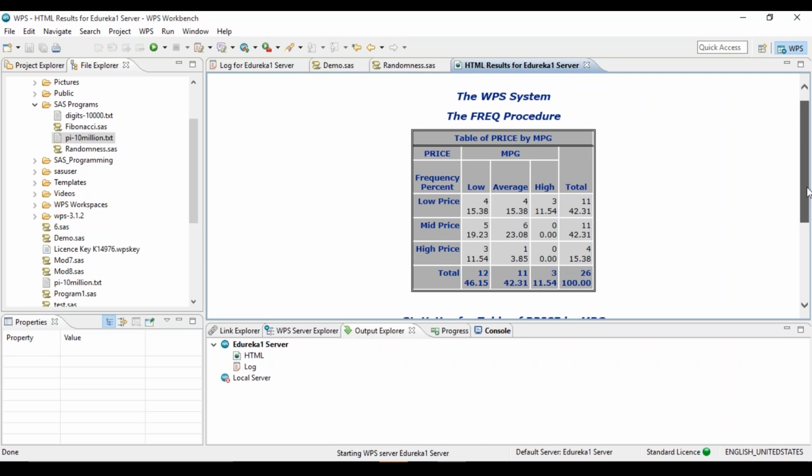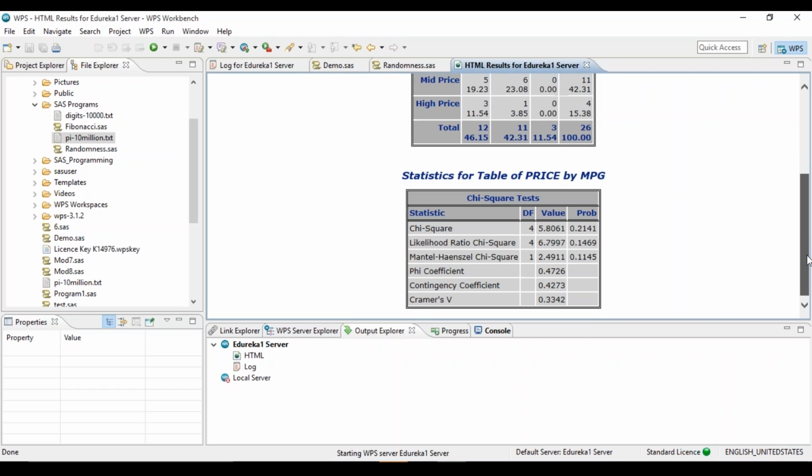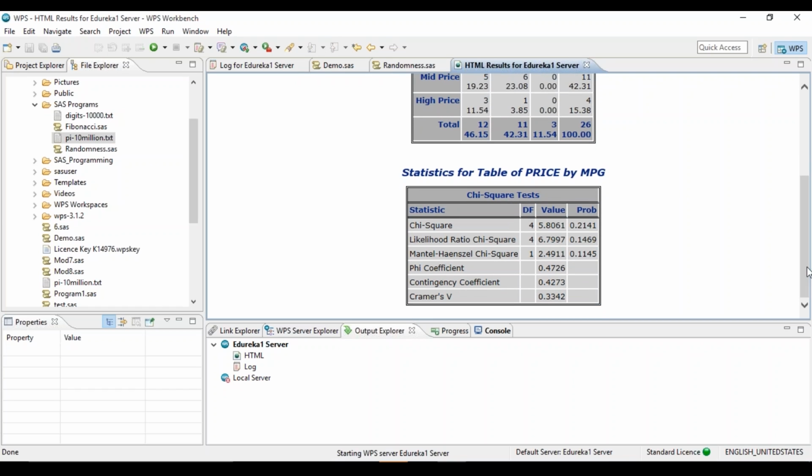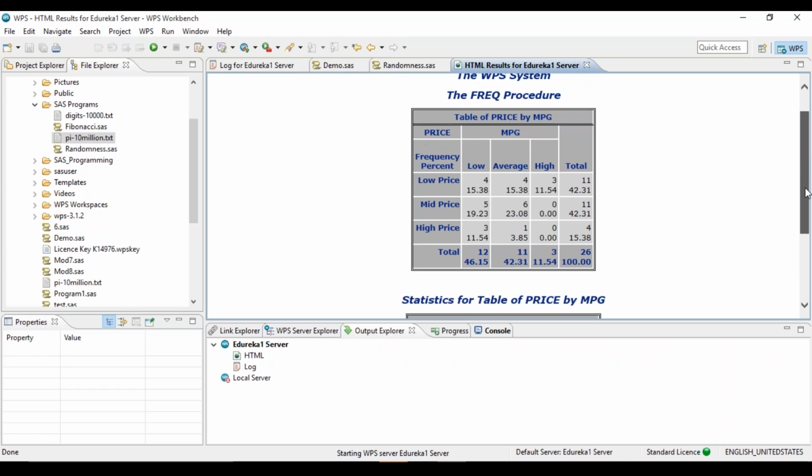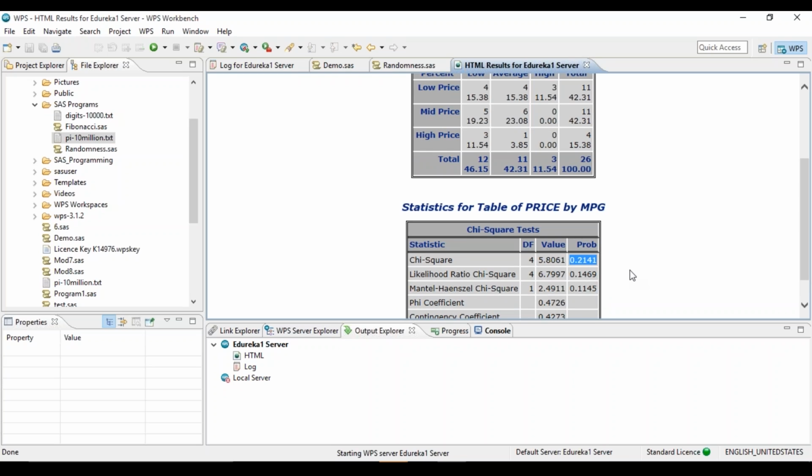Now going forward, when we run a chi-square test for association, we get several other tests or statistics. What we are concerned with is the chi-square here, and I see the probability is 0.21. In this case, we will accept the null hypothesis that they are independent. Price and miles per gallon are independent. They are not associated, since our p-value is 0.21.